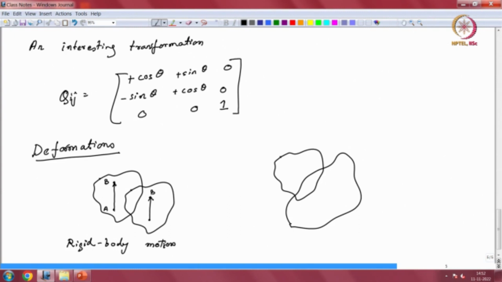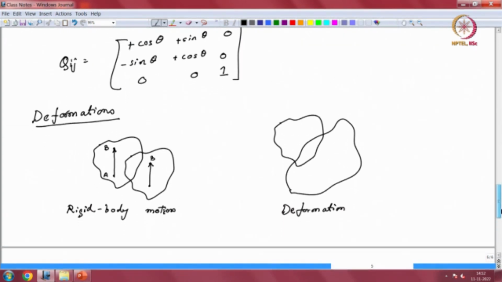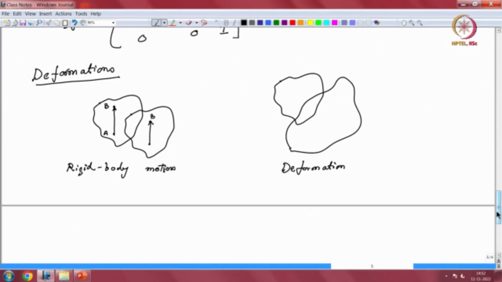This is a case where the body is deforming. So, this is a case of deformation. Now, these 2 points. In the former case, the vector AB is simply translated in space or rotated, but does not change as much. The relative positions do not change. Take any 2 points and they will not.